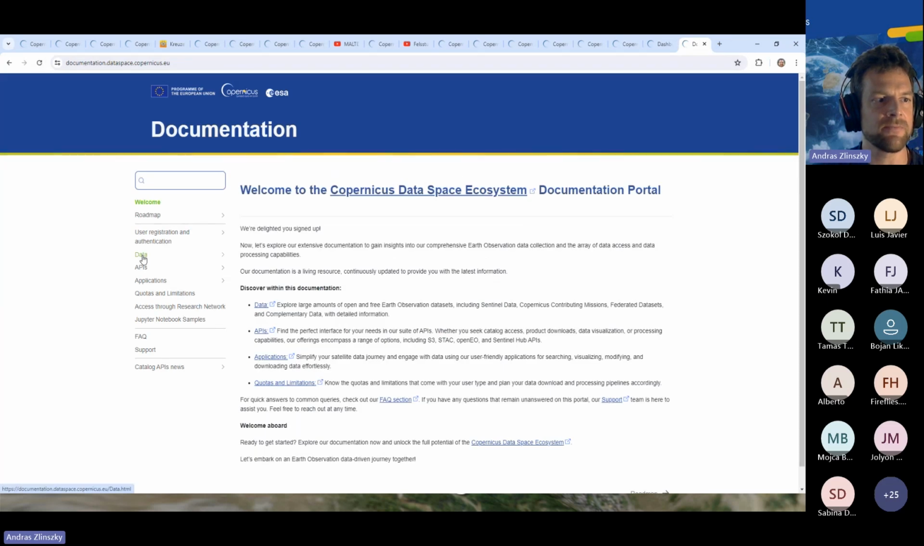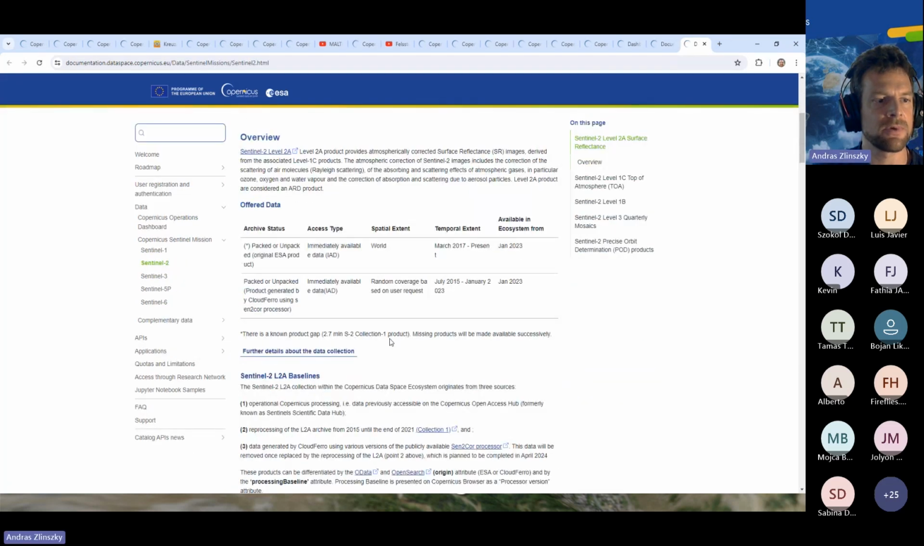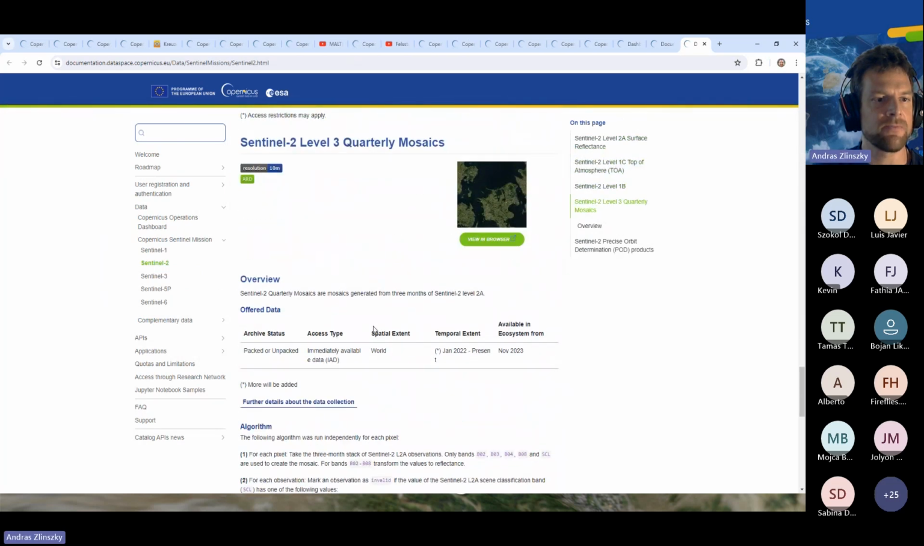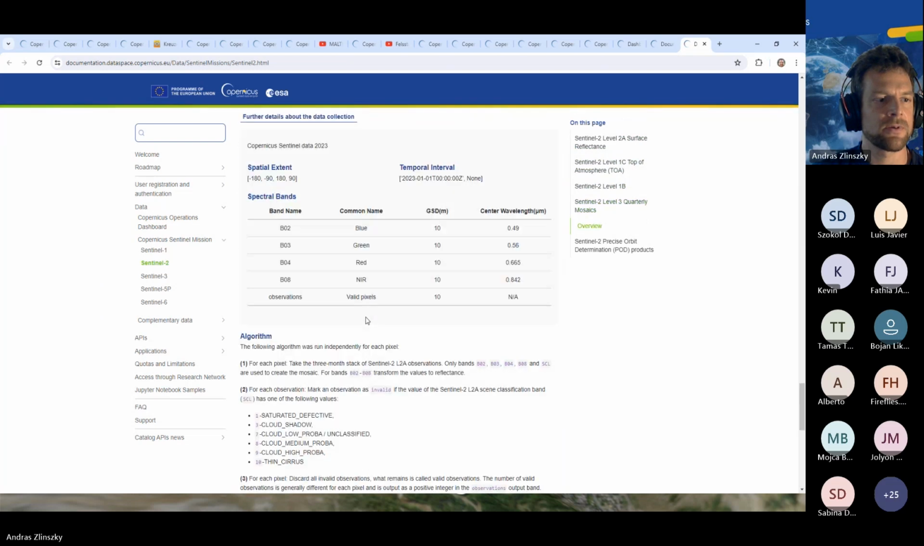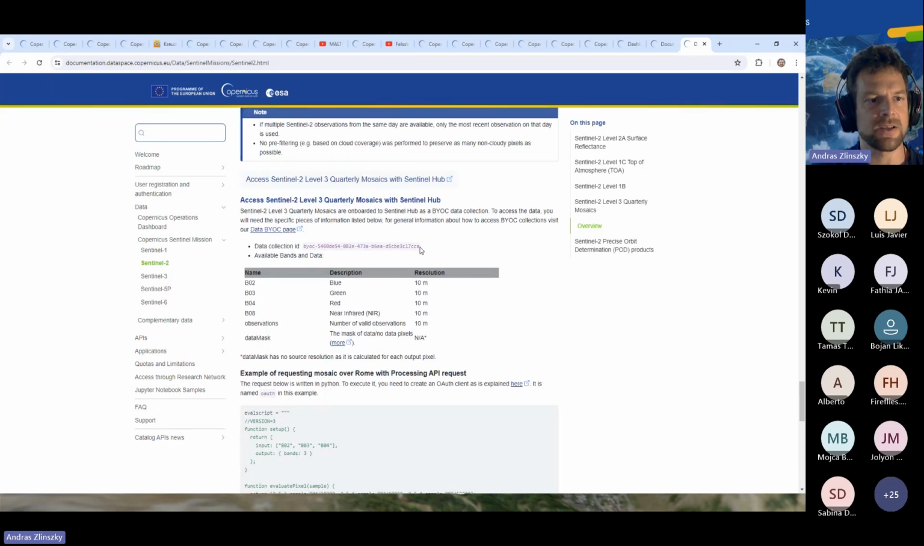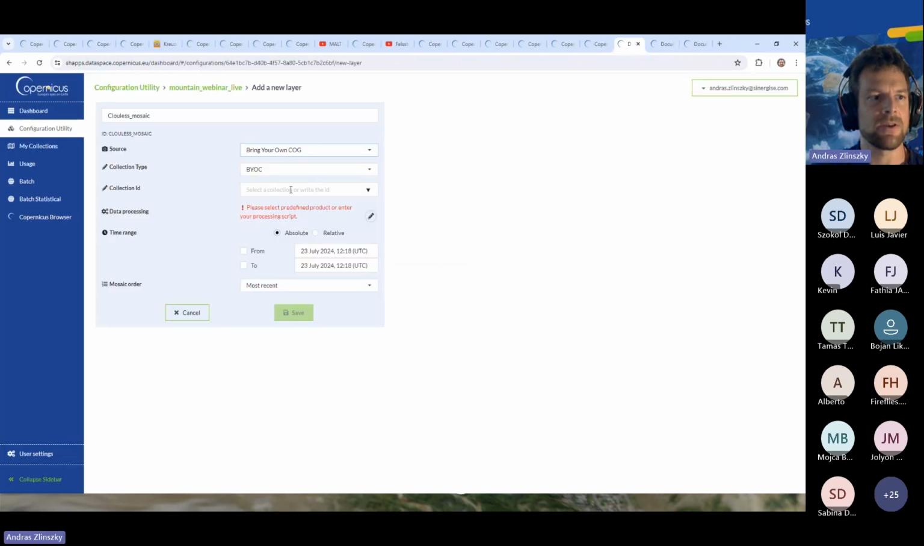documentation.dataspace.copernicus.eu, here under data, Sentinel-2, we will find the Sentinel-2 mosaics. Here we are. And then we need to click this link, access Sentinel-2 level 3 quarterly mosaics with Sentinel Hub. And this is giving us the collection ID. So we copy it and we paste it here into the collection ID in the dashboard. We have to delete this part with the BYOC in the beginning. So now we are connected to the collection.